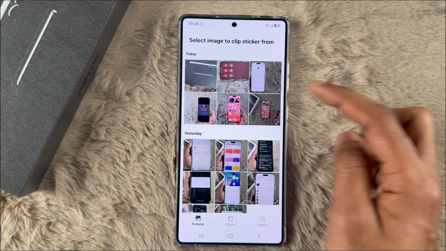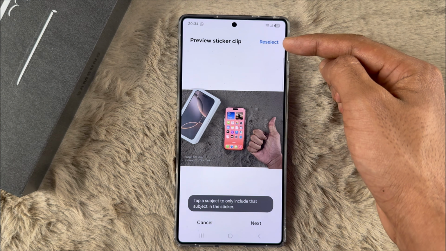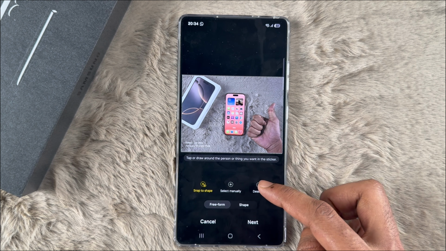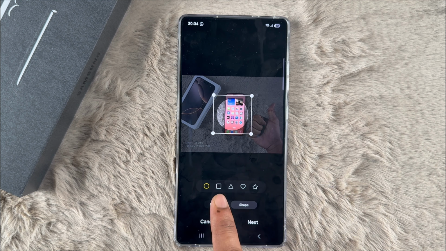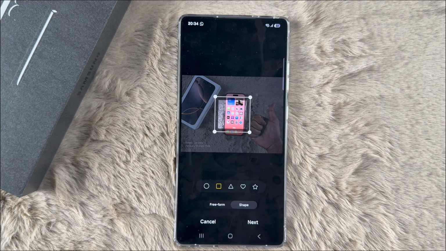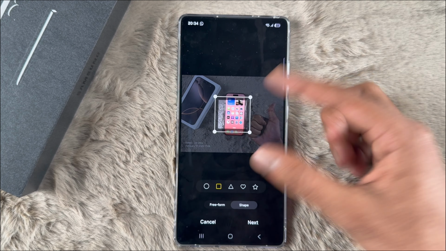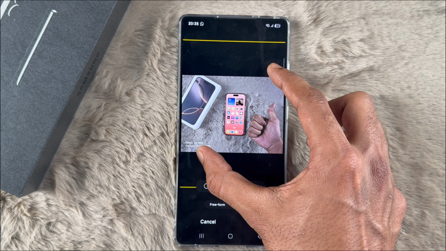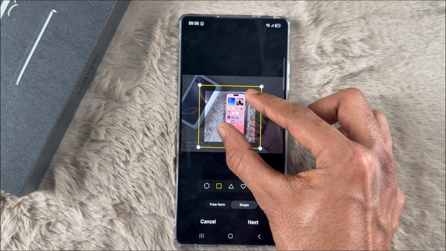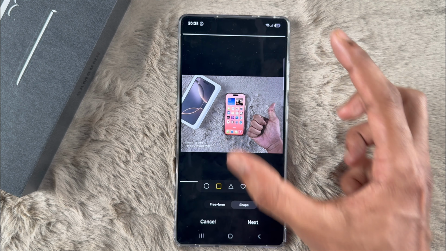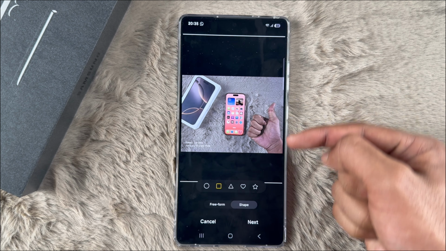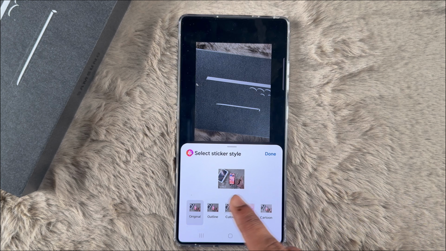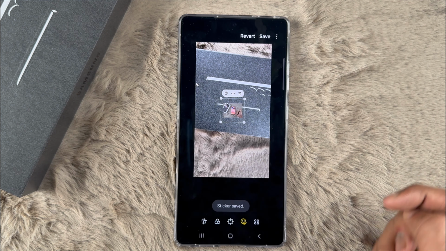You just need to tap on it, and then you just need to reselect. You tap on reselect, and you just need to tap on shape, and make sure you can set it to this triangle, rectangle, and to select this image. You just need to expand this shape over this image to select all the image. Then simply tap on next, and it will select all the image with the background, and simply click on done.